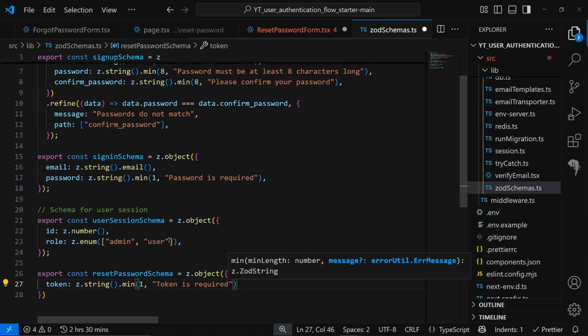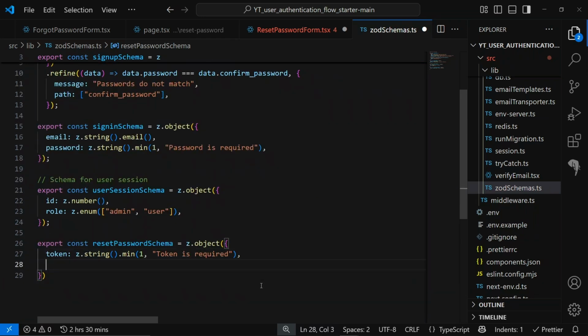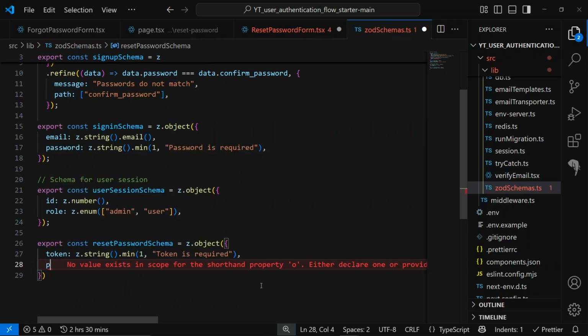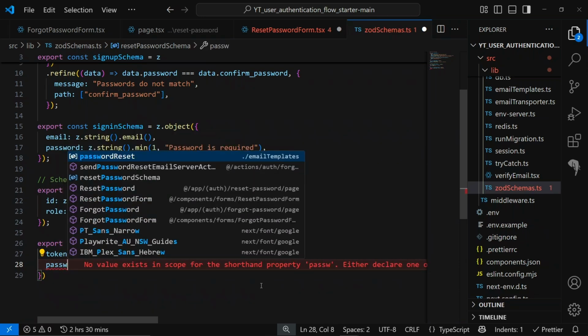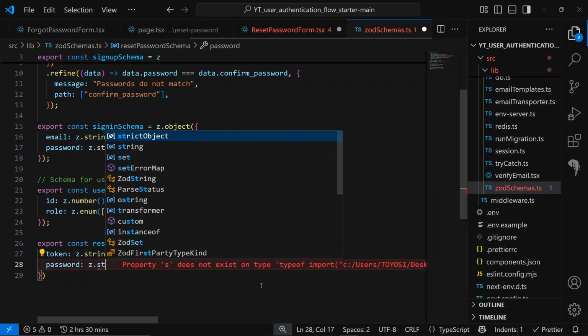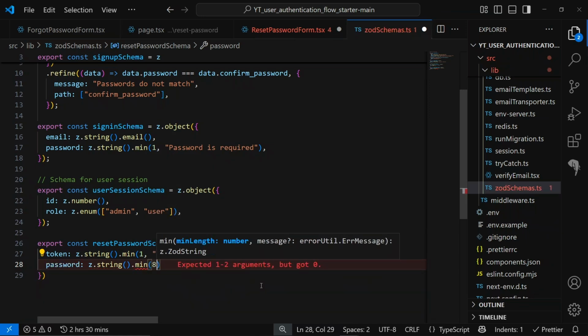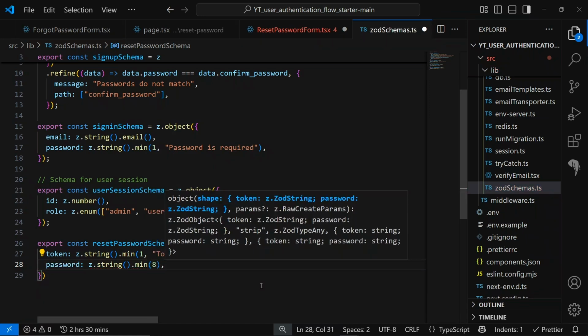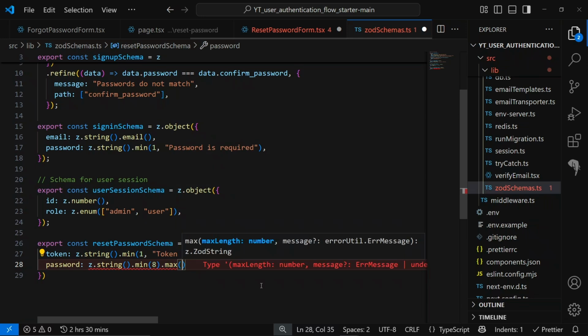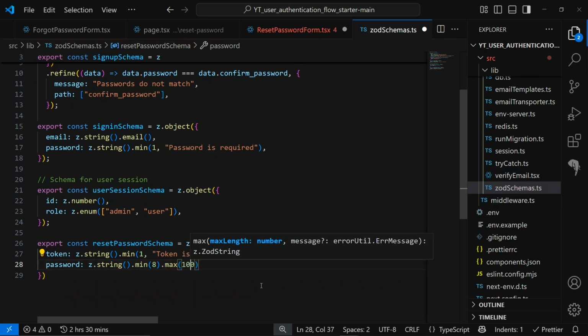Alright. And also have another field which we are going to put password. Okay. Password is also going to be string, minimum of 8 characters. And you can also make modification to this. You can say maximum of 100 characters, even though it is not likely that there will be a user that wants to use something that is more than 100 characters as their password.